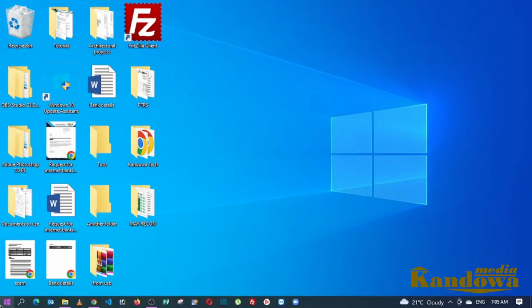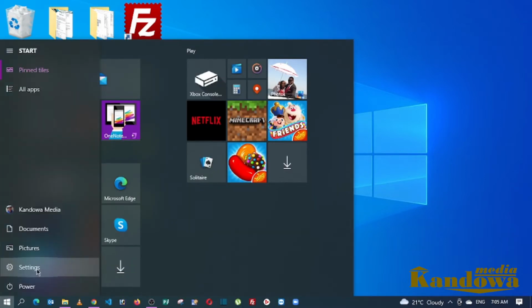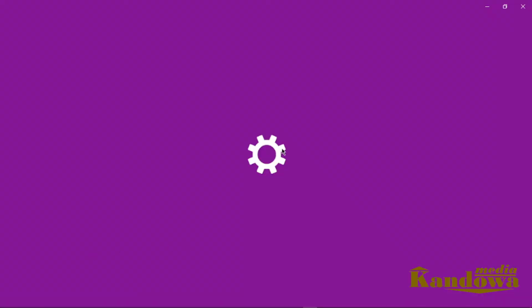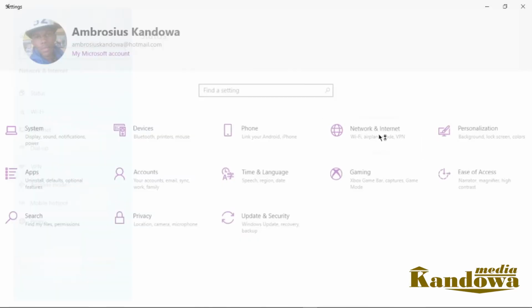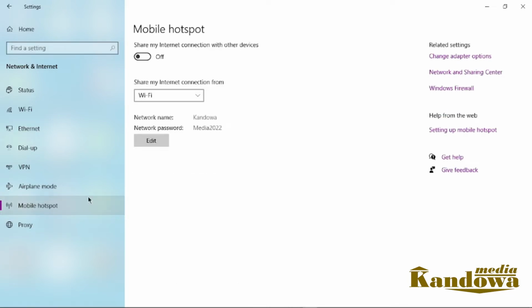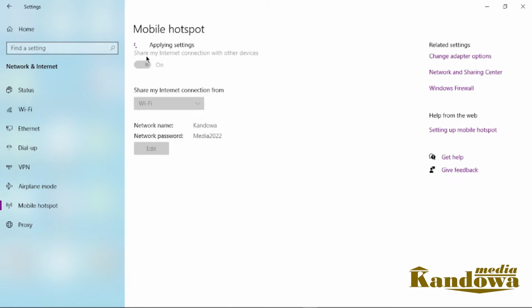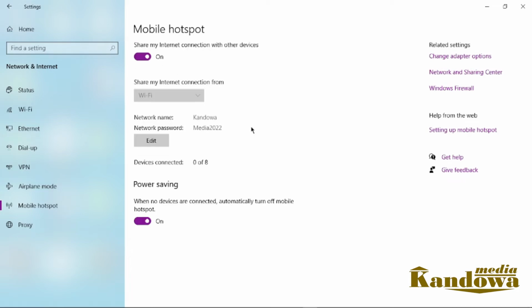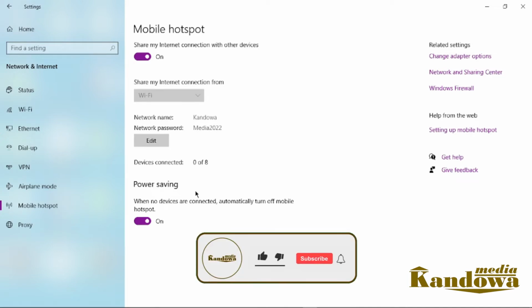Now, the longest way to turn it on is to come to your settings, click on settings right here, and then this should be opening up. Now I want you to click on network, and then this should be opening up. Make sure your computer is connected to the internet, obviously. Now I want you to click on mobile hotspot, and then share my internet connection with other devices. You can turn it on. So apply, and then that's you turn it on right there. So that's how you can turn your hotspot on or off in Windows 10 on your computer or laptop.